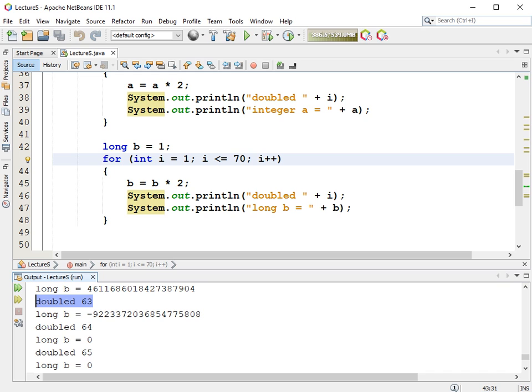Once it doubled that number 63 times, it exceeded the capacity of a long to hold it. And we could repeat the same process with a float and a double. We could find out where it corrupts. Let's just focus on the integer data types. So after 63 doublings, it's corrupted.